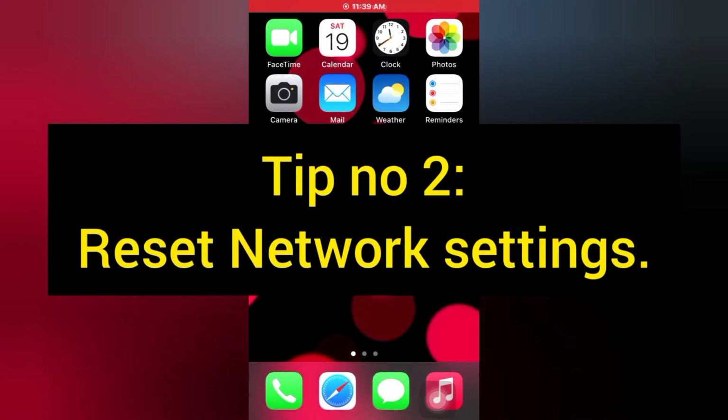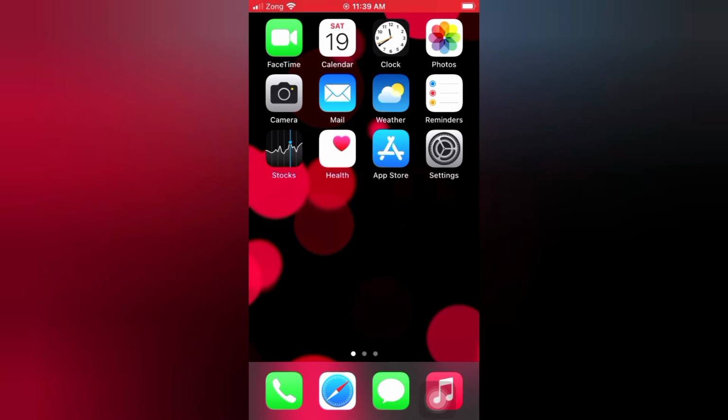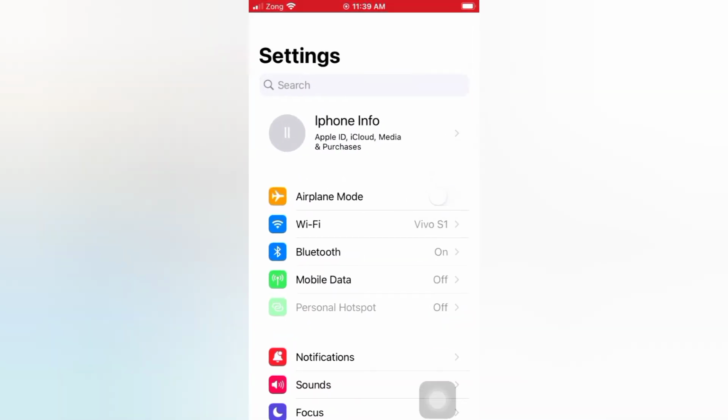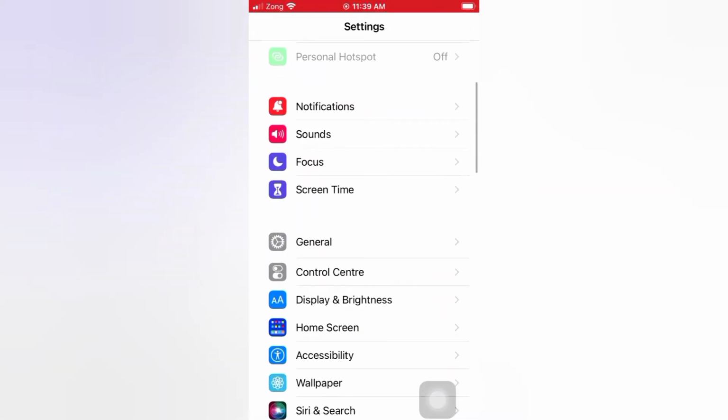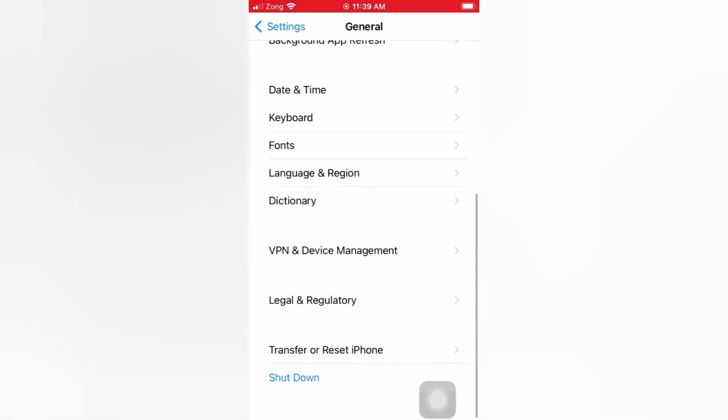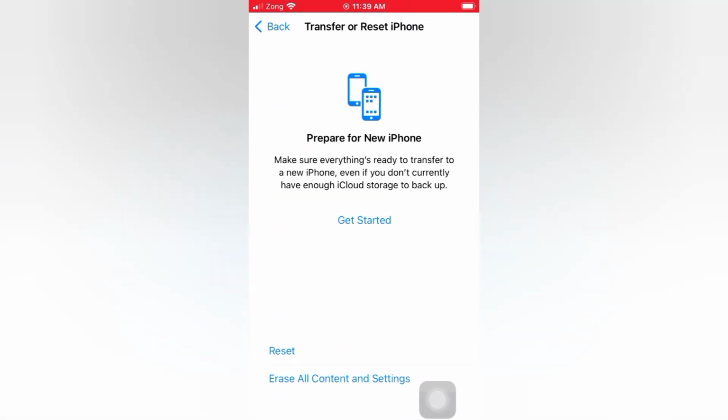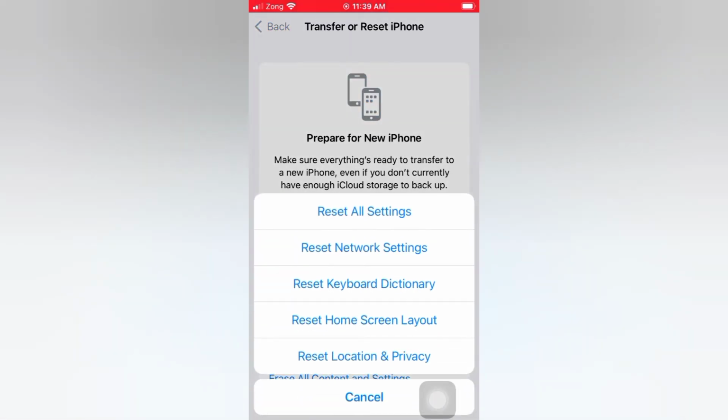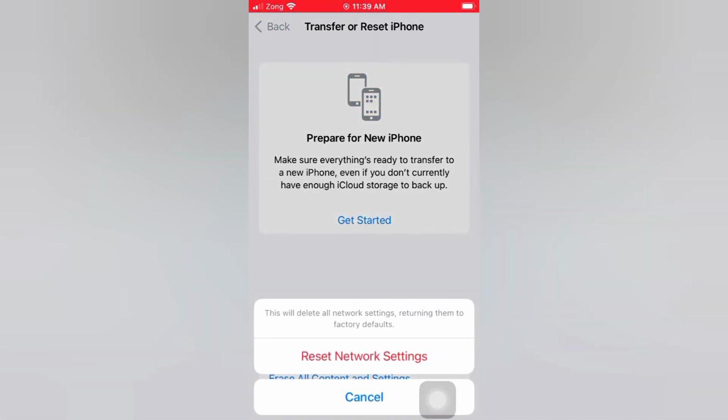Tip number 2. Reset network settings. Open the Settings app on your iPhone. Scroll down. Tap General. On the General page, scroll down. Tap Transfer or Reset iPhone. Tap Reset. Tap Reset Network Settings. Again, tap Reset Network Settings in the pop-up window to confirm this process.